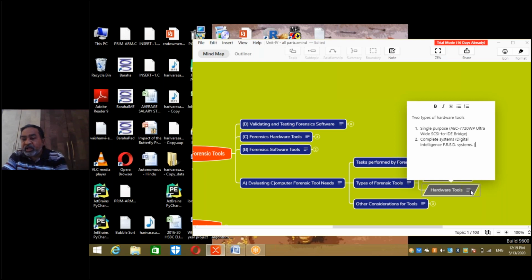I have given an example here. For example, this SCSI IDE bridge. Now there are two types of hard disk. One is SCSI interface. The second one is IDE interface. These two formats are different. You cannot copy data from an IDE disk to a SCSI disk directly. The conversion is required. And the bridge is a device which helps you in converting SCSI to IDE. Right.